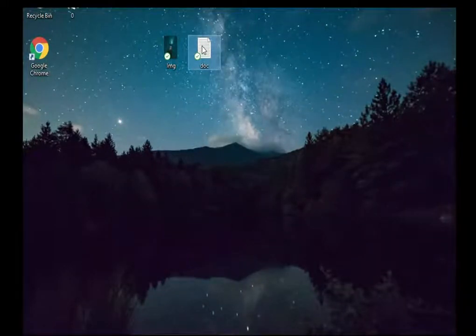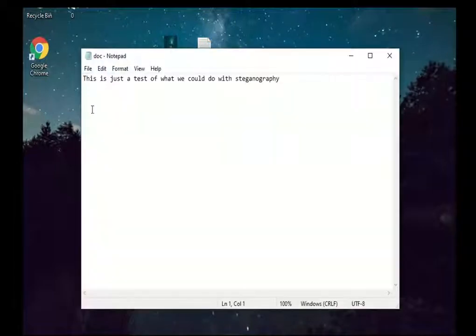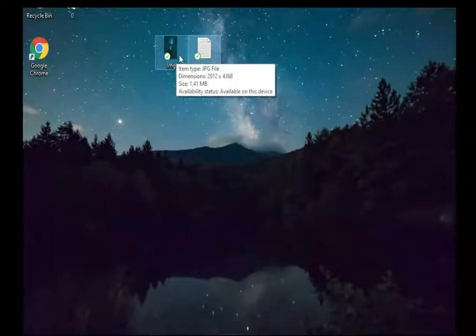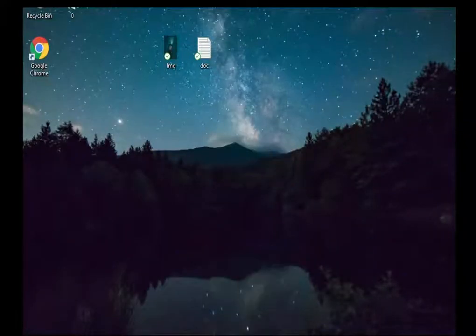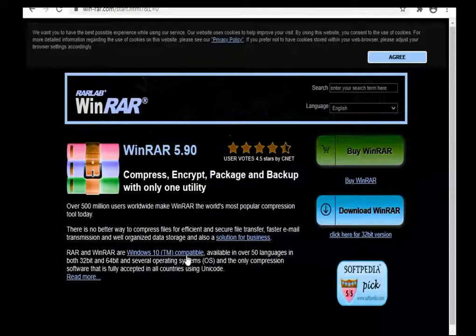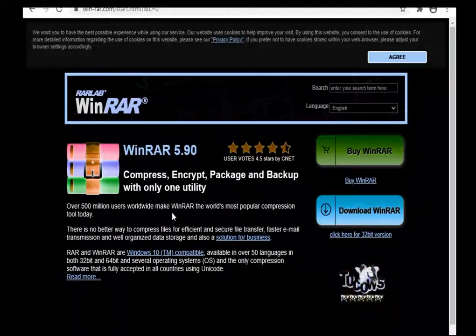So today we are going to be taking this simple text document that I've just made here. It says it's just a test, and we are going to put it inside this picture over here. But before we do that, we are going to need to download a compression tool. So the compression tool I've chosen is WinRAR. You can also use 7-zip. It's the same thing. I just like WinRAR.